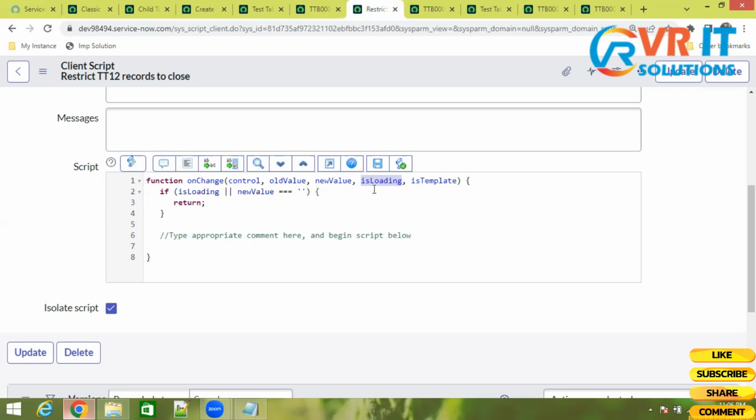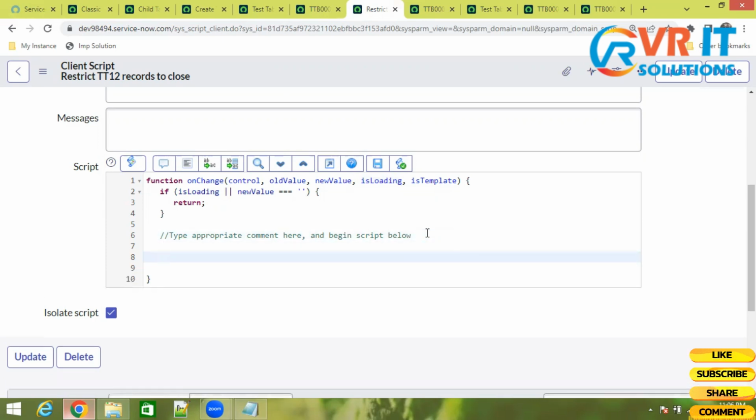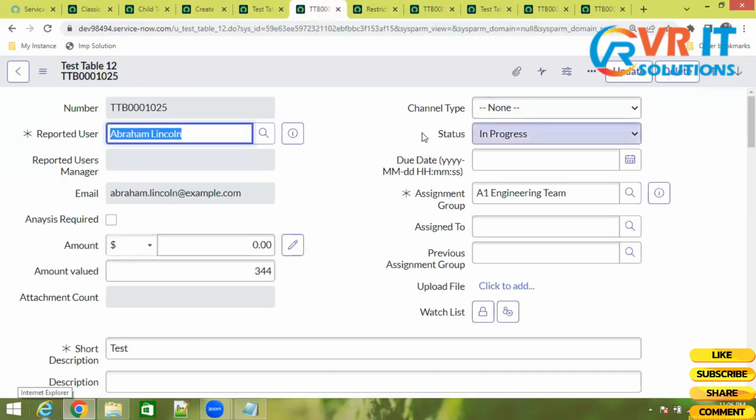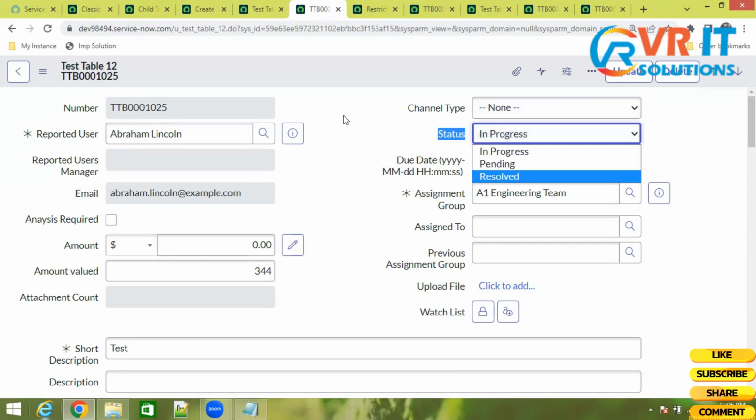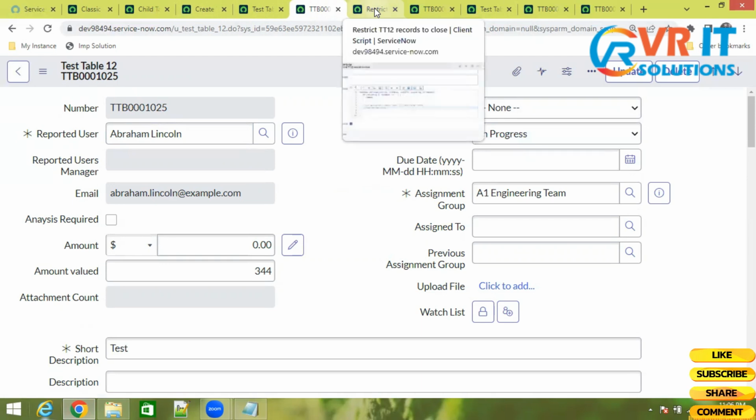Getting it? We'll discuss that as well. But right now, observe carefully. Build the algorithm first and then write the actual code. So first, read the new value. Getting it? On the status, first you need to read the new value. If the new value is closed, then you need to execute your logic.